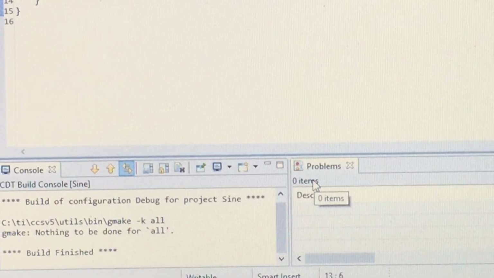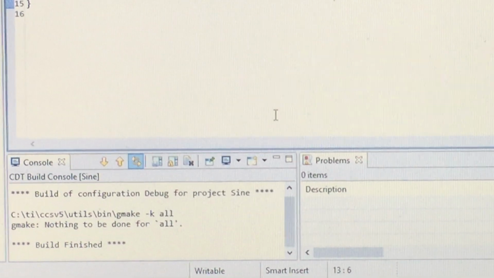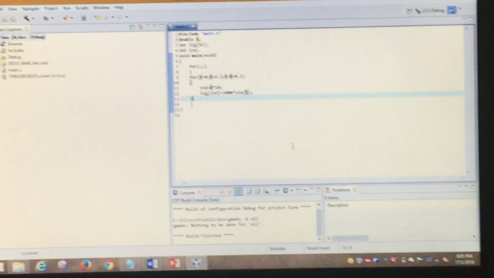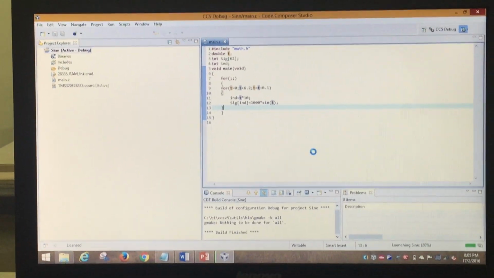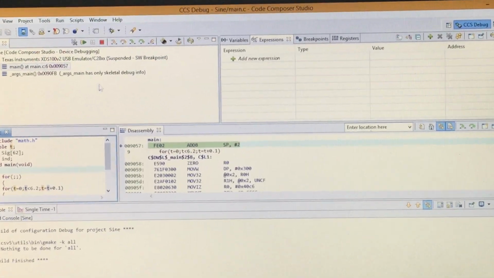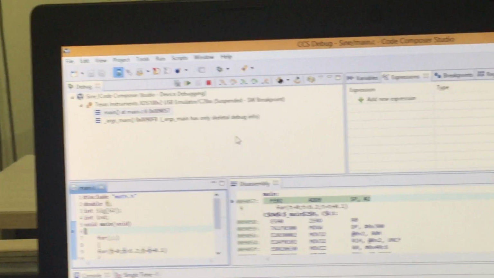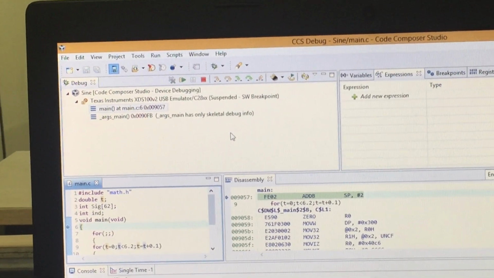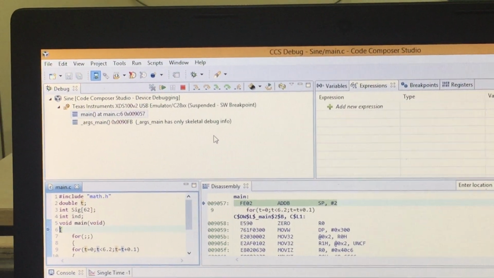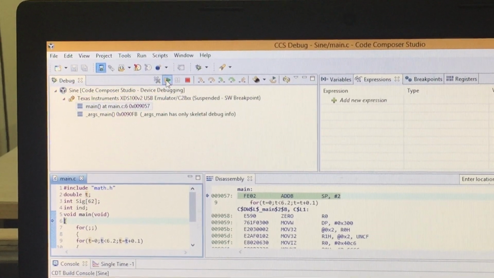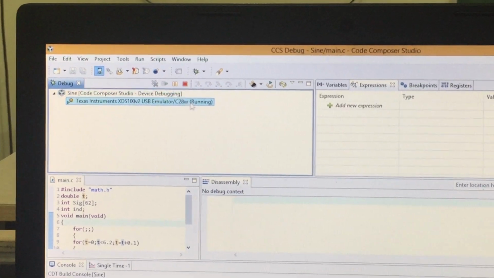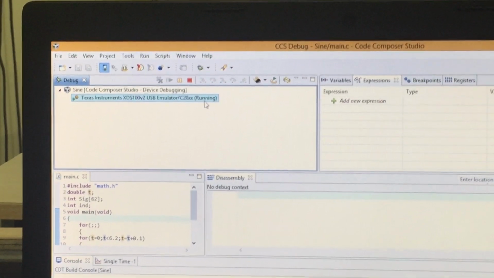So as we don't have any errors in the problems, we can go for debugging the program. To debug we press the function 11 key. So we can see the debugging process is happening. Once the debug process is completed, we can run the code in TMS320F28335 by clicking the F8 key or by clicking this icon which says resume.